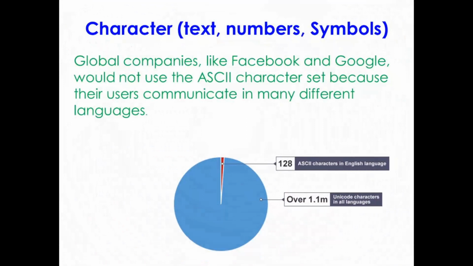Global companies like Facebook and Google will not use ASCII because you can represent only 128 characters, but with Unicode you can represent 1.1 million characters, and that in all languages. So you can have codes for almost all alphabets from all languages.